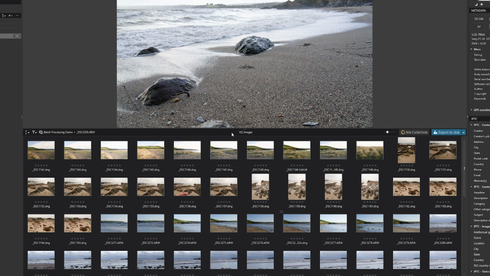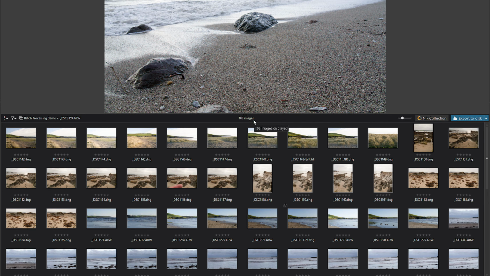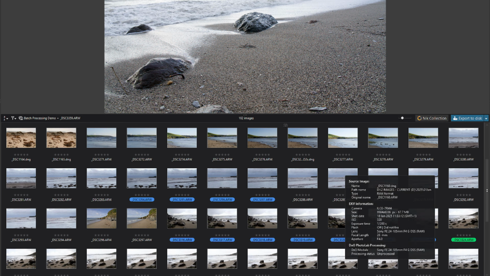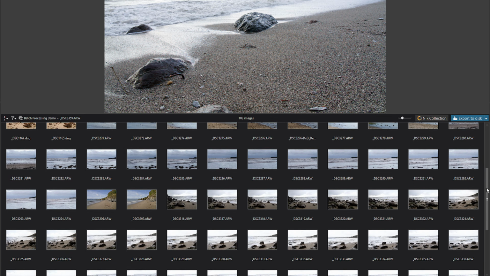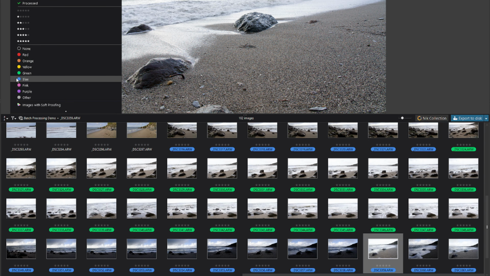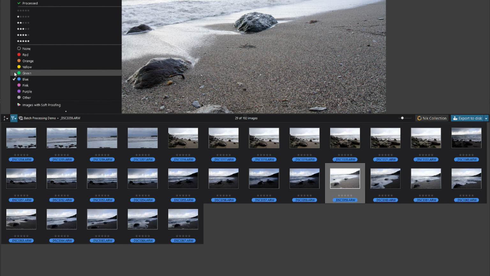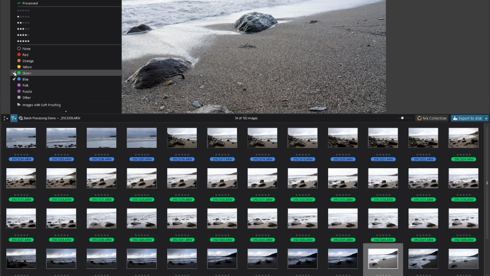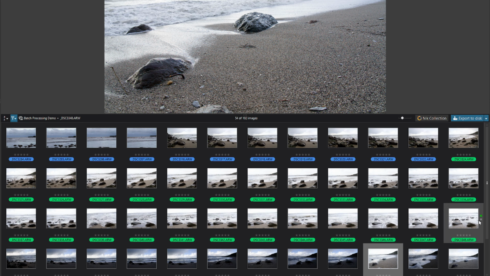So here I've got 102 images. They're all a variety of images, of course. Just scroll up and down. What I've also done is actually pick out some images that I want to batch update, and I've color coded them blue and green. So let's just go ahead and we'll select all the blue and the green images. There we are, that's easily done, isn't it?